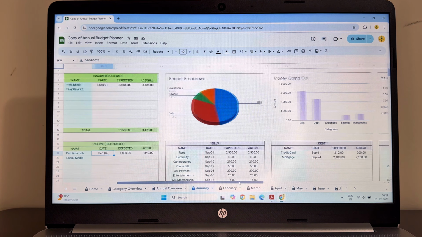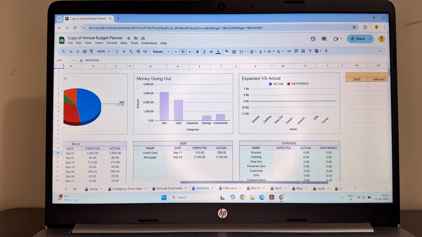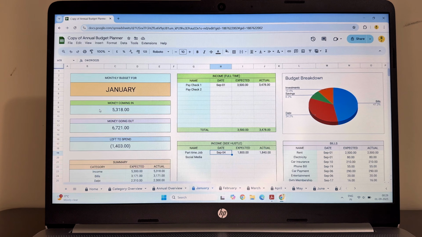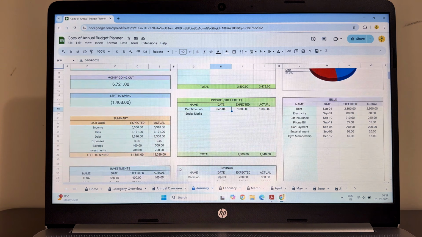Once you put in the information, you'll see everything has started automatically populating. You will see how much money is coming in, how much money is going out, and how much you have actually left to spend. These numbers here are rounded up, however, you can see all the detailed numbers down here.